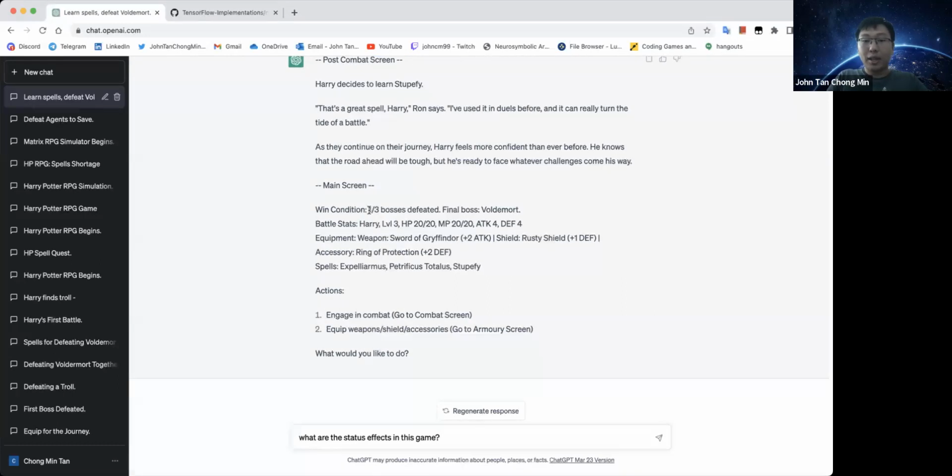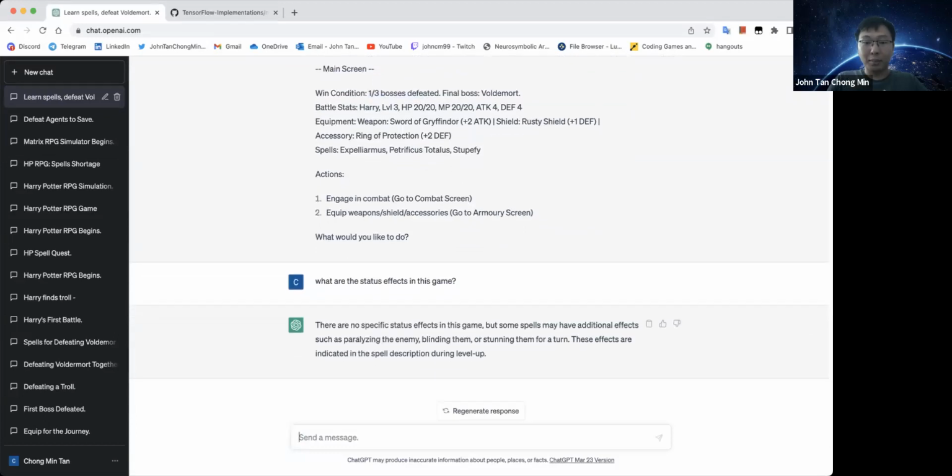So you can see here 1 out of 3 bosses defeated. Very good. We are closer to Voldemort. What are the status effects in this game? Describe the status effects in detail.